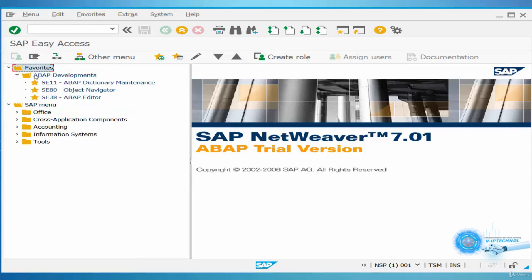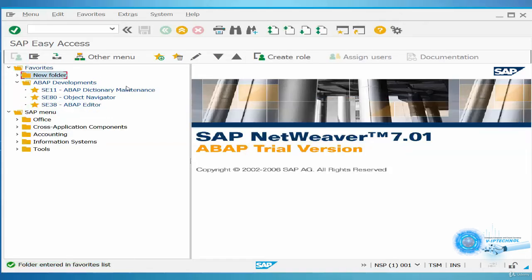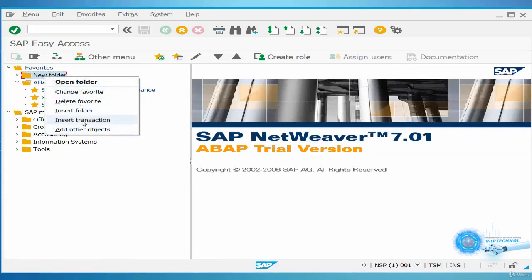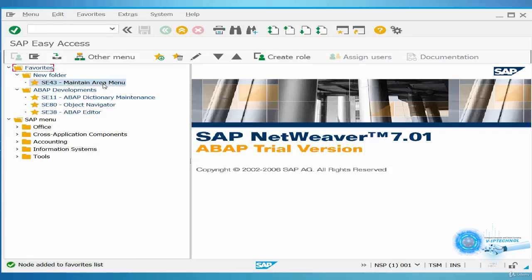Right-click on the favorites, and we can add a folder or a transaction code. New folder file added. Now we'll add the SE43 transaction code. So now we can open the SE43 transaction code by double-clicking.